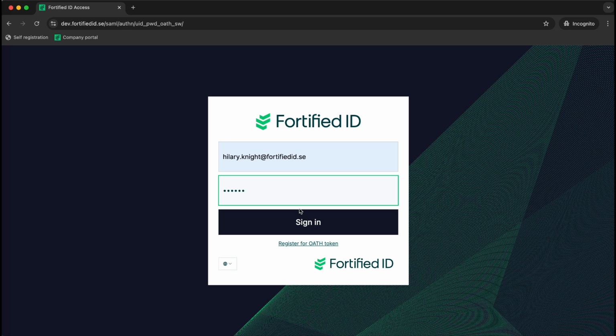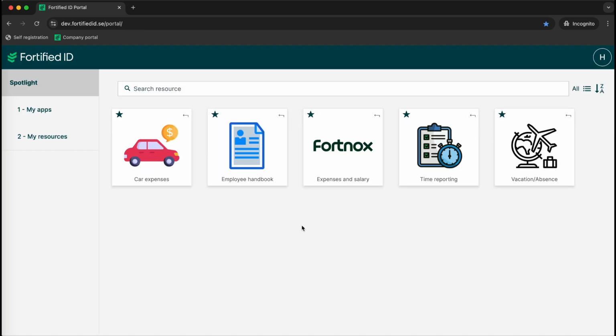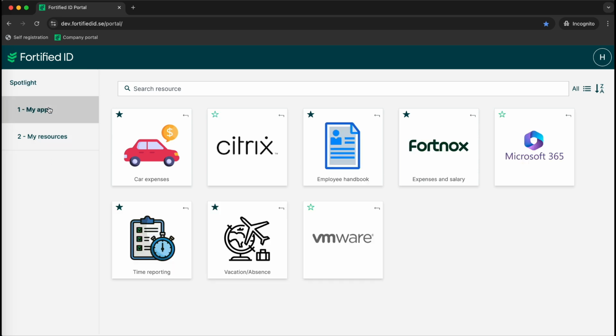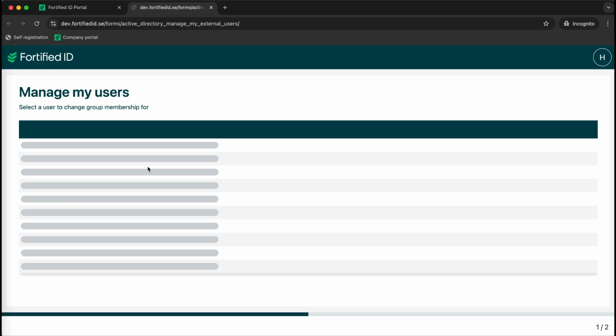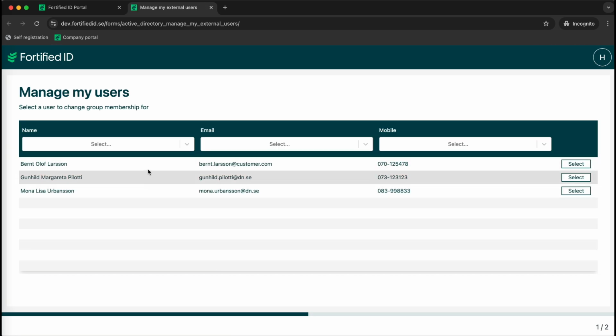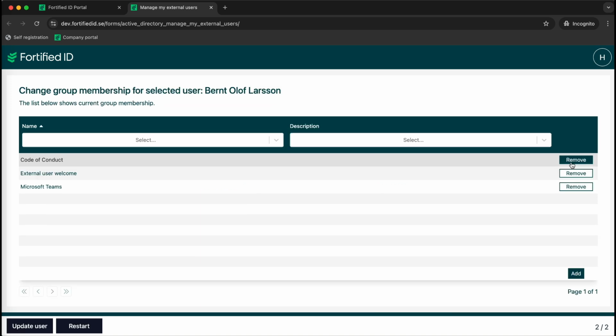Upon entering the portal, she sees a range of apps linked to her employee role. Hillary clicks on My Resources and selects Manage My Users. Here, she views a list of users she is responsible for. By selecting Bernt Olof Larsson, she can add him to various groups to assign permissions.